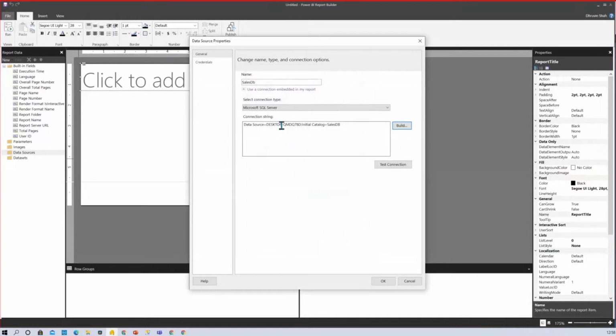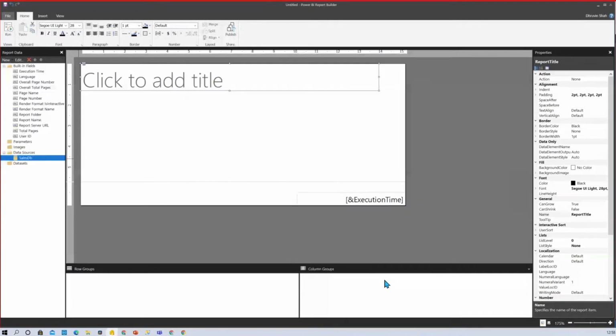That will create the connection string for you, and from here as well you can test the connection, right? And now just click on OK. So you can see that the data source connection has been established successfully. Now what would be the next step? Yes, we connected our database. Now it's time to call that stored procedure and have all the fields available in my dataset.